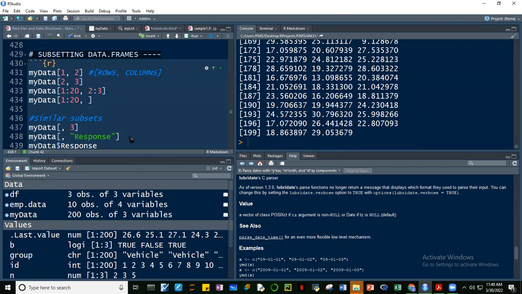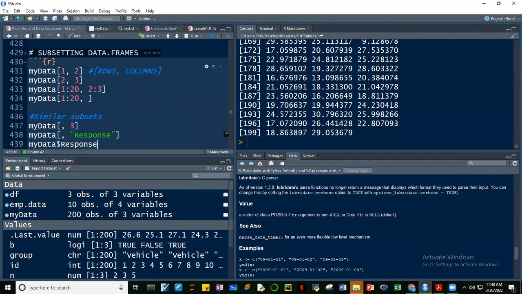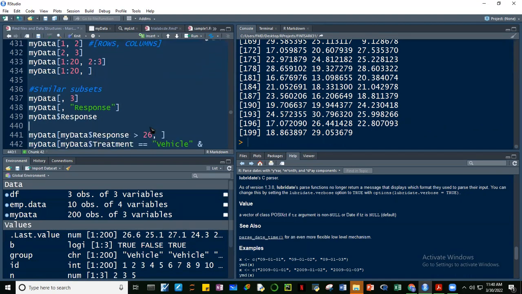Okay, that's the same as not putting anything here sa rows and then identifying the variable name, response. Pareho lang yan. Or, diba, I said a while ago, ito yung ano natin, yung data frame, my data, and then dollar, specifically yung response variable. All of this, guys, these three, itong tatlong code na to, pare-pareho yan yung output niya.